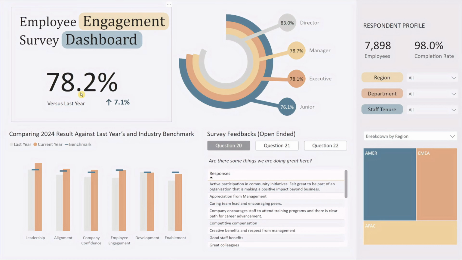Starting with the left, we have the overall engagement score, showing the current engagement percentage and its variance compared to last year. This high-level overview helps you instantly assess whether engagement is improving or declining. Beside it, we have a visual displaying engagement scores for different job levels: directors, managers, executives, and juniors. This visual highlights engagement differences across roles, helping you identify where targeted initiatives might be most impactful.